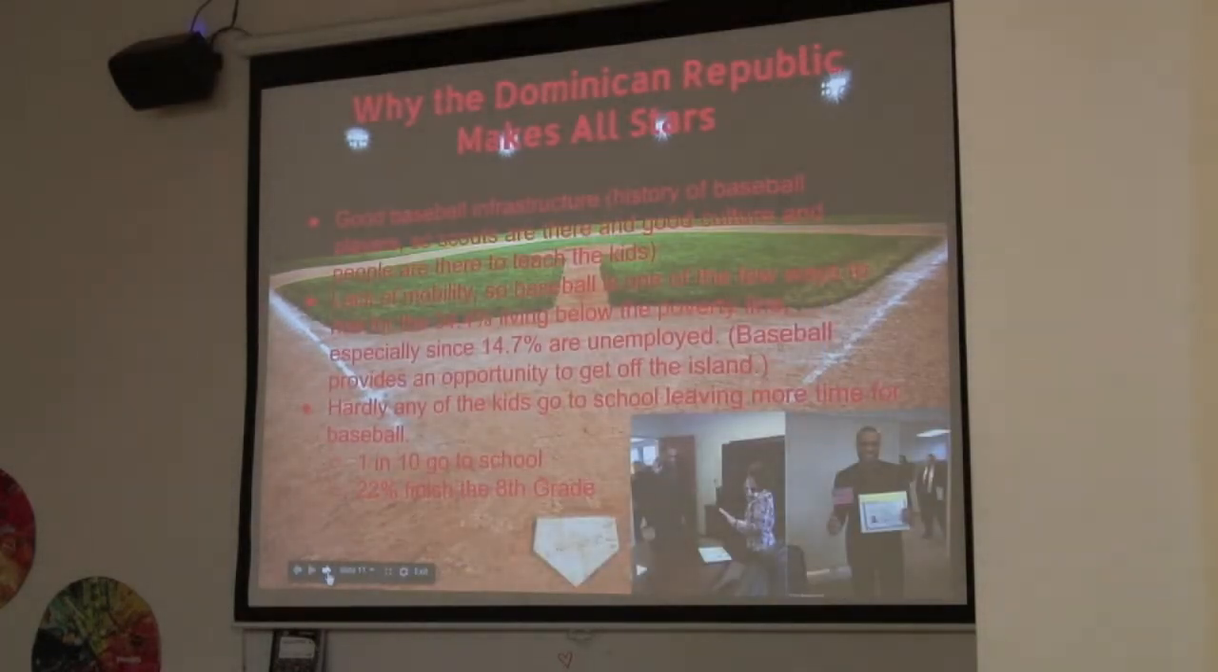So why does the Dominican Republic make All-Stars? It's because MLB invests in them. They have a pretty good baseball infrastructure, so they send a lot of scouts there, and they have a lot of money there. Baseball sends a lot of money there, and also there's not a high financial mobility in the Dominican Republic.